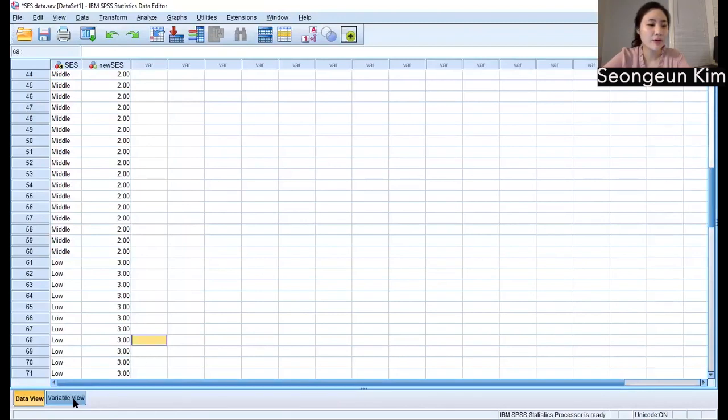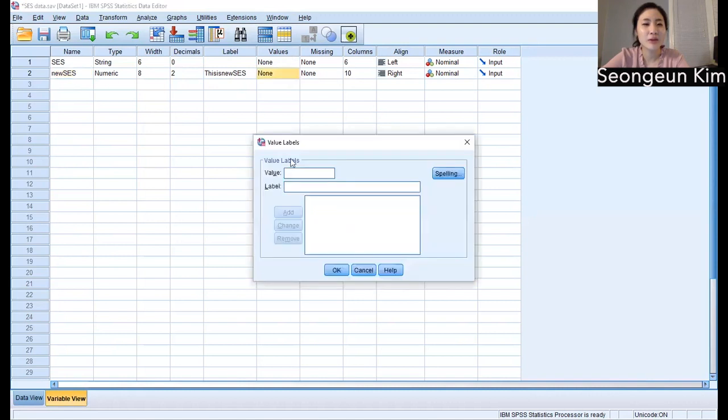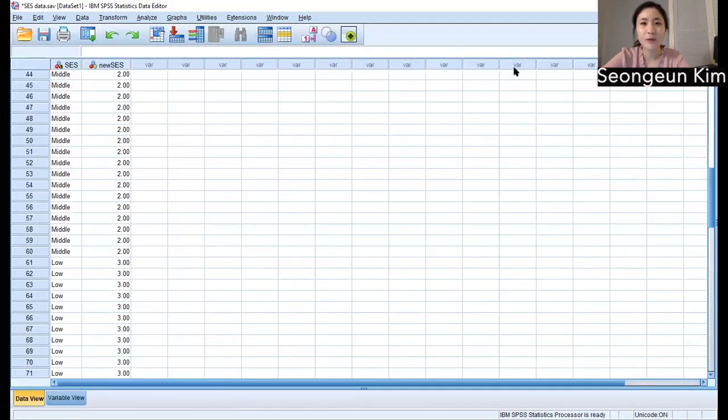And let's see the variable view. So here is new SES, and the label I set, and we need to set the values: 1 is high, 2 is middle, and 3 is low. Okay, and we need to set this one as nominal. So we are all set to analyze.